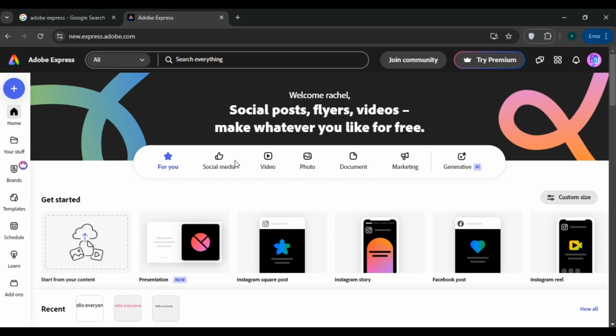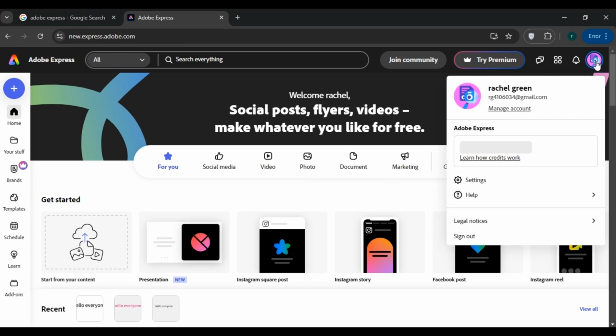So if you want to change the language, you'll have to find the profile icon. Look at the top right corner and you can see the profile icon over here. All you have to do is click on it. Now this type of box will pop up. Here you can see your name. And here you can see additional options, settings, help, legal notices, sign out, etc. All you have to do is click on the settings option.